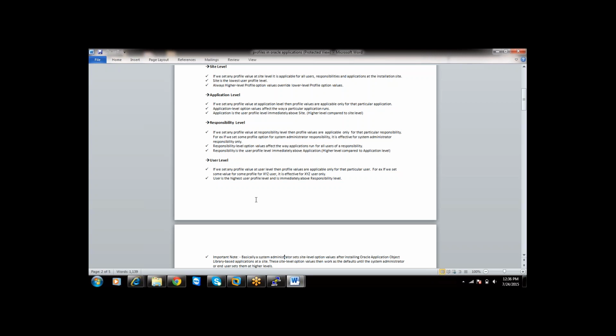Yesterday I took an example of the Java color scheme profile option. With the help of the Java color scheme profile option, we can change the color of the interface we are getting. I changed my interface to khaki color, so only the sysadmin user is getting the khaki color. Okay, if I log into any other user, I will get the blue color interface, because the blue color interface is set at the site level and khaki color interface is set at the user level. Okay, so if you go through the document again, you will be able to understand it clearly.